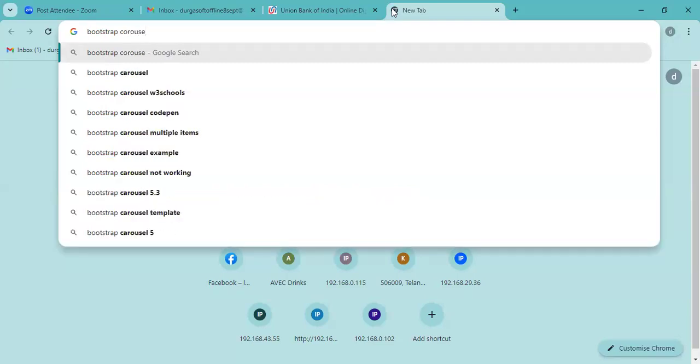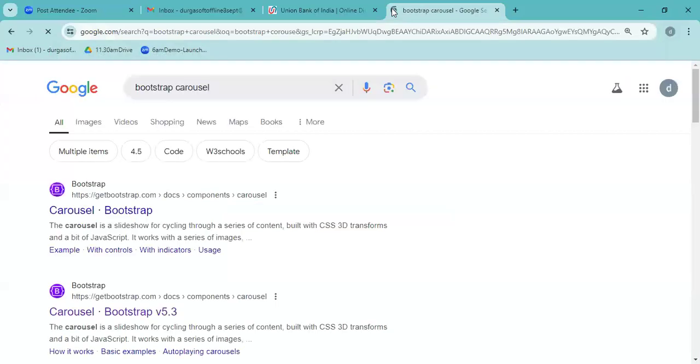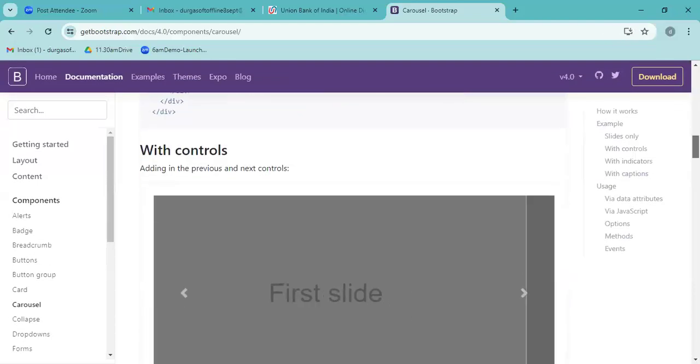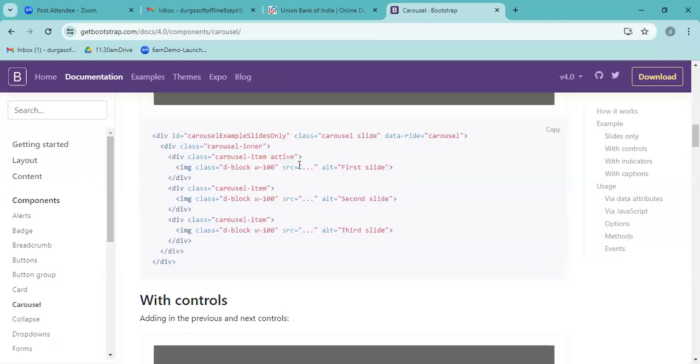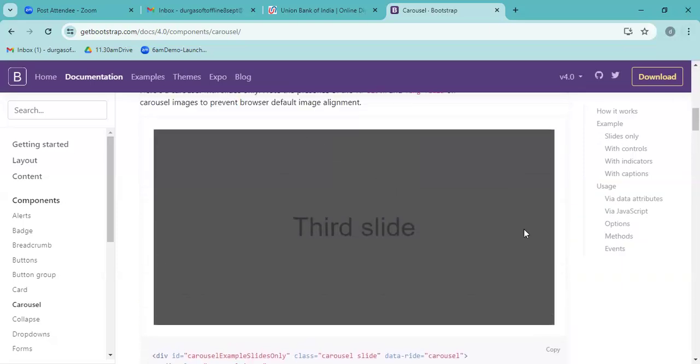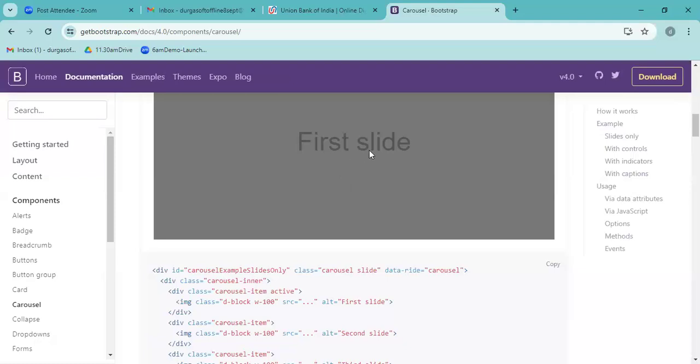Here, Bootstrap carousel. If you check this Bootstrap carousel, we will add a few lines of code. We just write the names of the images. If you add this code to our project, you can create this type of slideshow. Here, an inbuilt slideshow will show for us: first slide, second slide, third slide, it shows automatically.